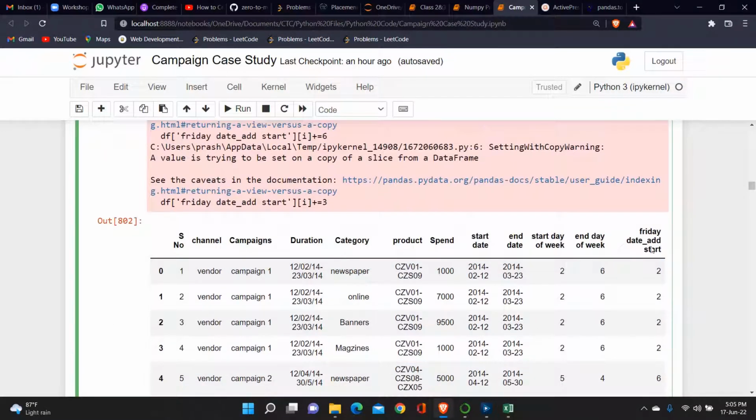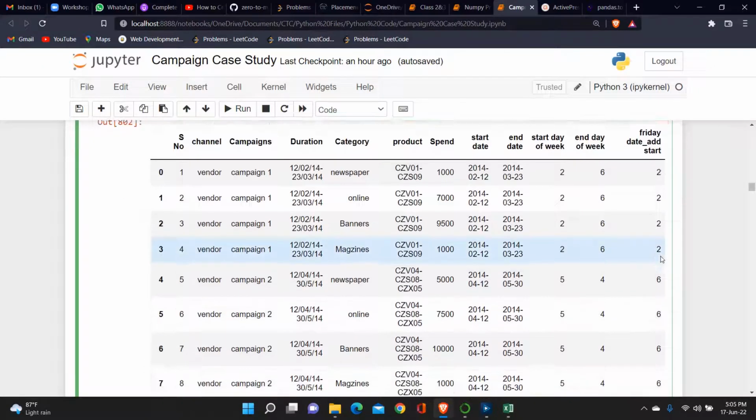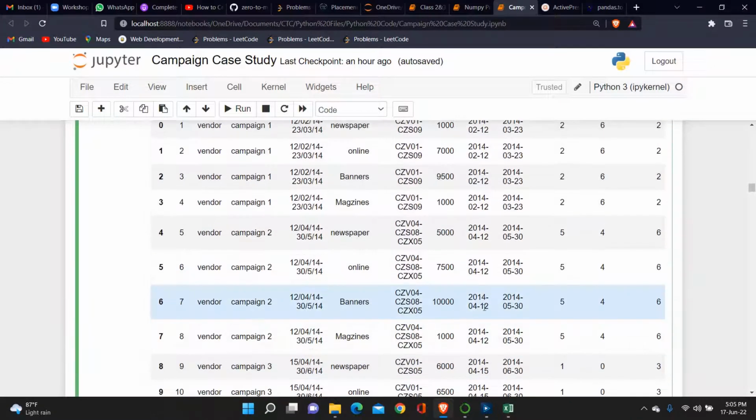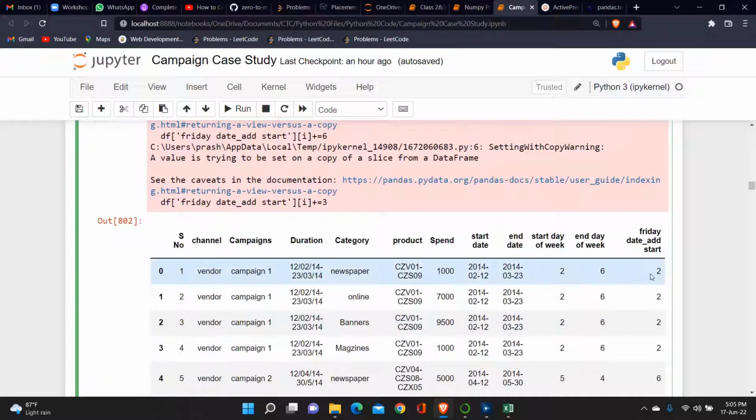after this, for the start day of the week, Friday date add start. So we have calculated the date add start. So these many days we have to add.